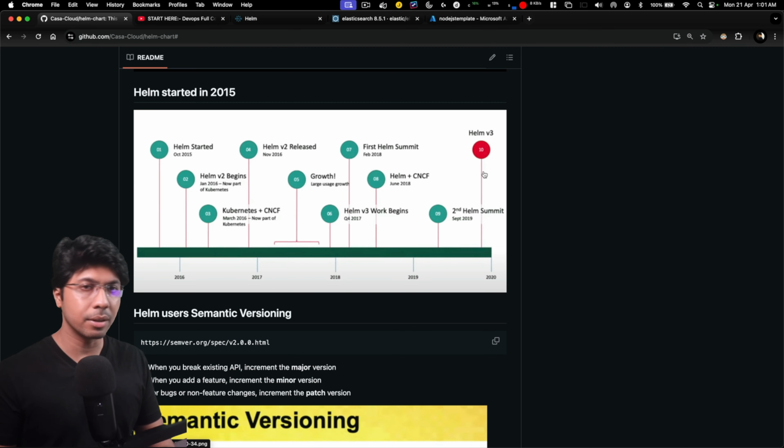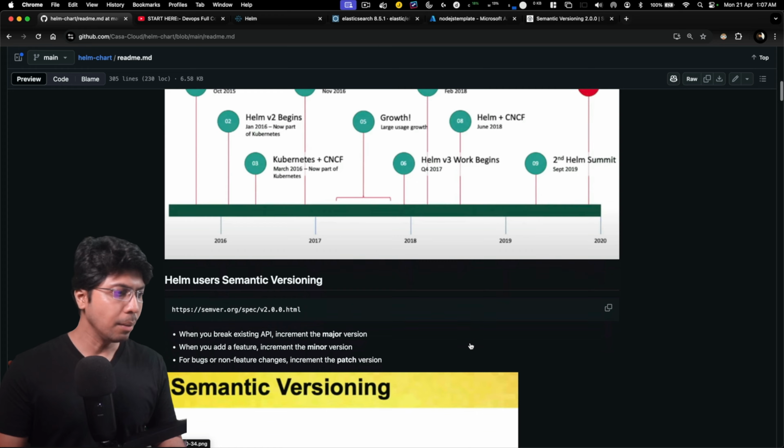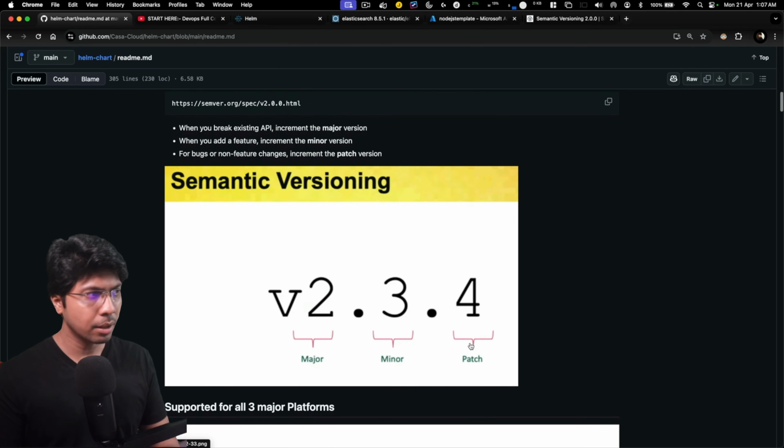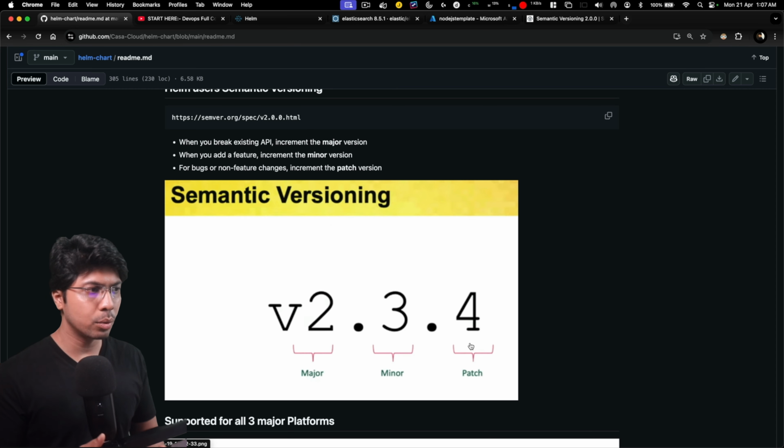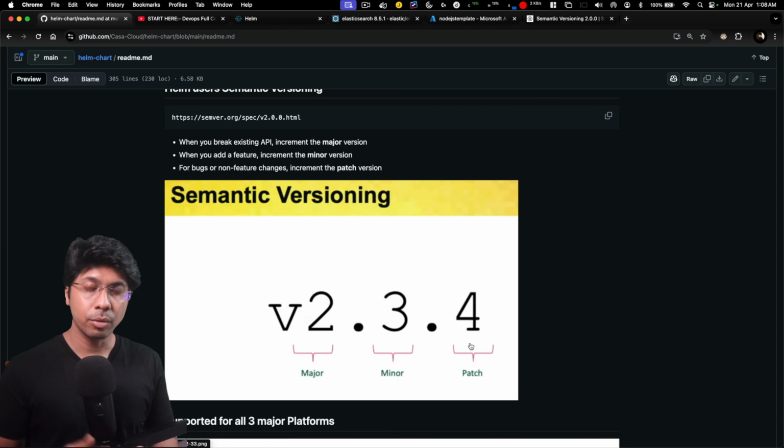So this is the current and the latest version of Helm. Helm uses semantic versioning. This is versioning of any of the charts that we are creating. This is not specific to Helm, but semantic versioning we can apply anywhere. So if you have your own application and you want to provide a version number to it, then you can use semantic versioning. So what it states, if you have a breaking API in your updated version of the application, then you need to upgrade your major version.